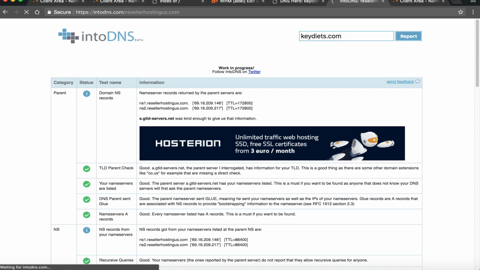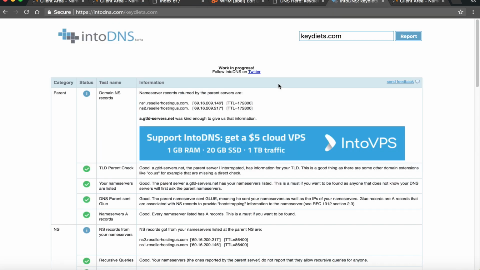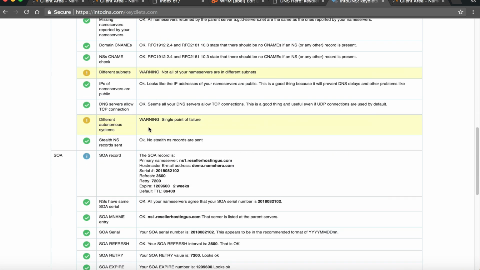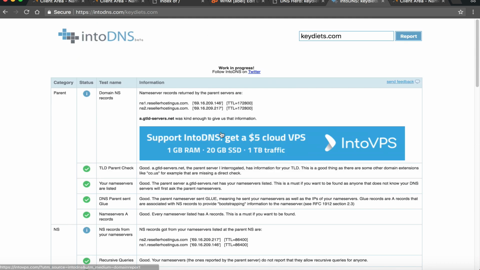Into DNS is a lot slower. But if we go into this, okay, here it is loaded. So you can see, same thing. We get those two silly warnings, but they're just warnings, no problem. As long as there's no red, you're all good.